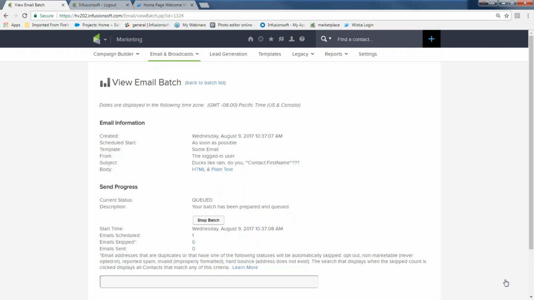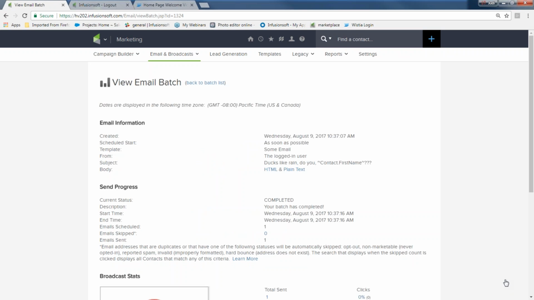So it's super, super easy to do. It's really, really valuable. And tomorrow we're going to learn how to create a campaign, which we're going to use emails in there also. And we'll probably use that same email so you can see how I can just grab that email and bring it right into the campaign builder.